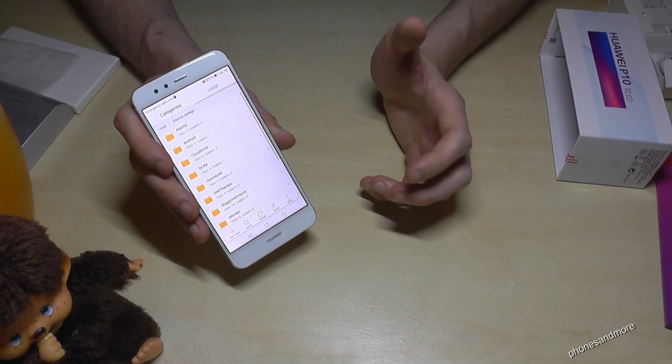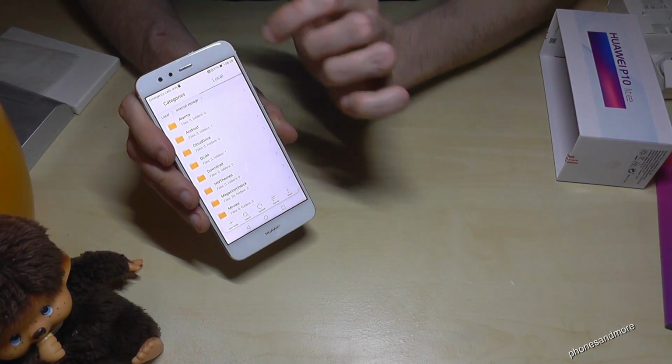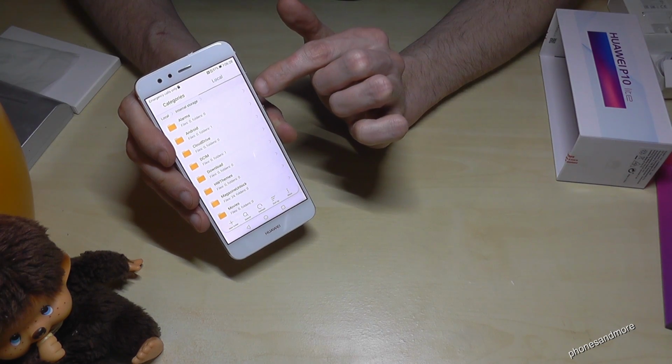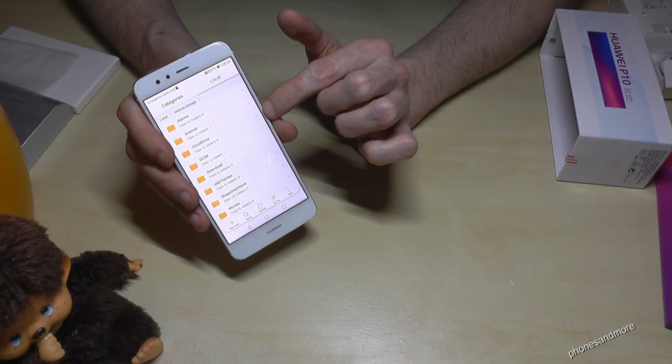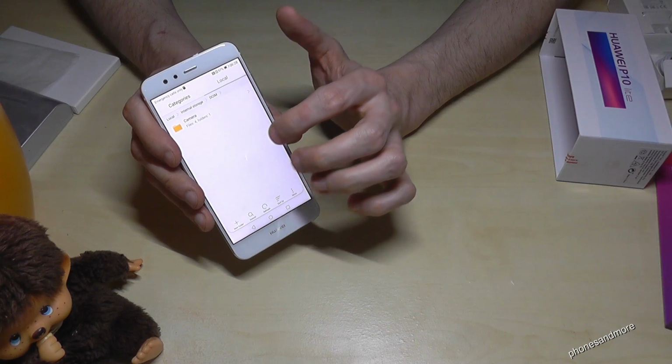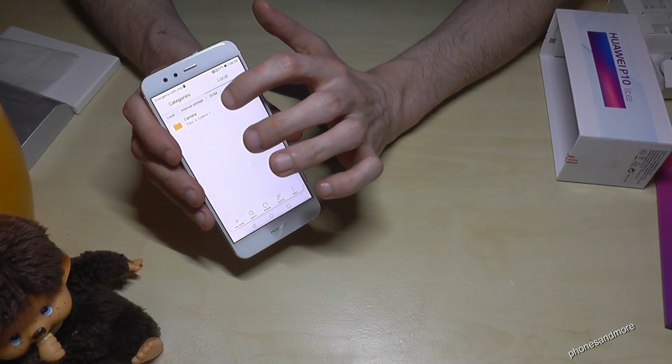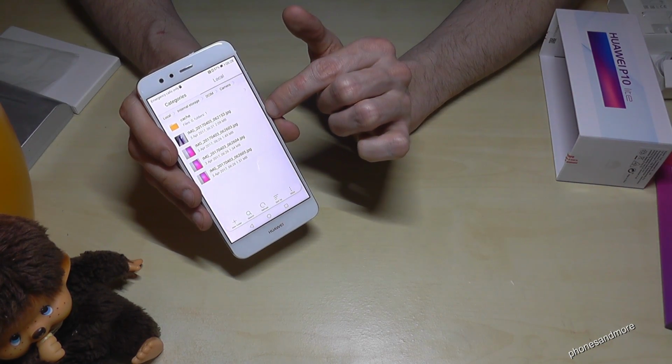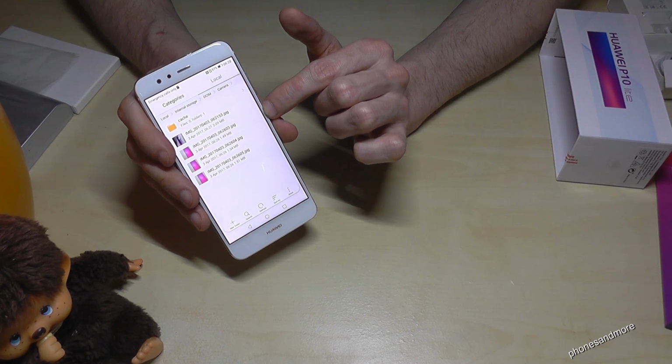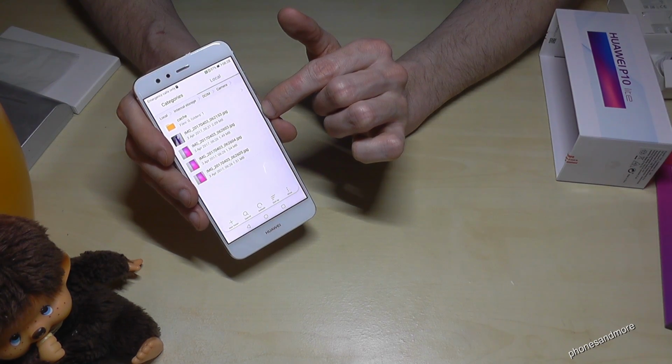I want to show you how to copy some pictures. And we will find the pictures on DCIM. Then you go on camera. And here are four pictures I have taken. I want to put them on the SD card.